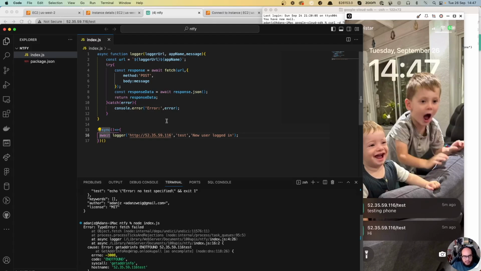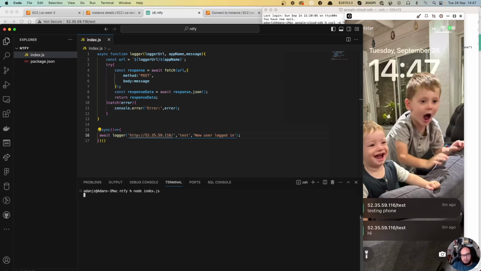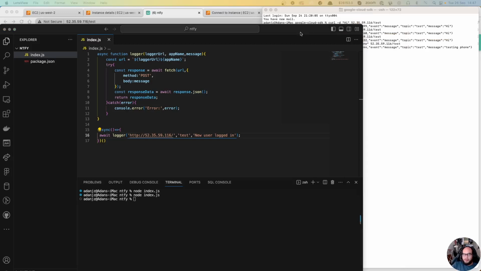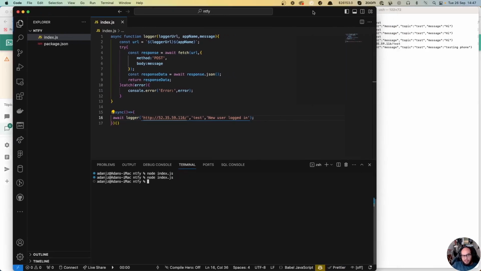Fetch failed. Oh, yeah, we missed a slash here. Okay, let's do it again. New user logged in. Perfect. That's awesome. Let's test it again. New user logged in. Okay, cool. So now we have a logger service that is sending us messages.